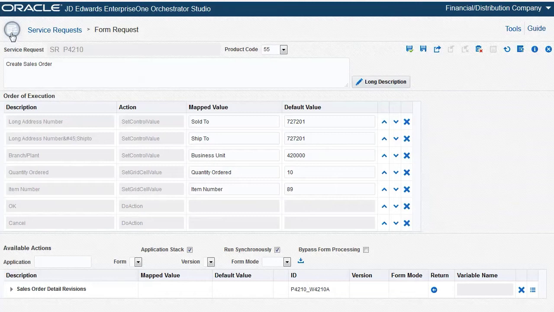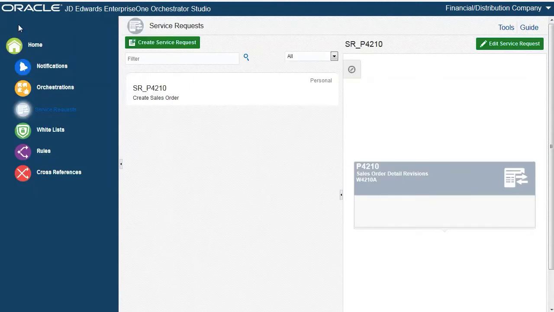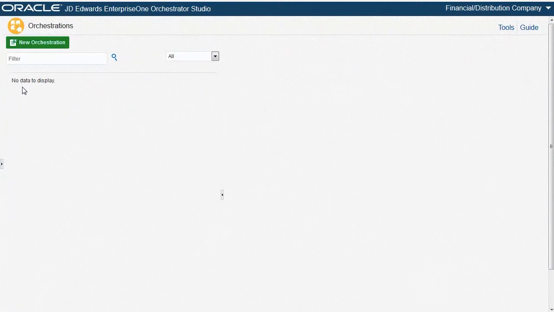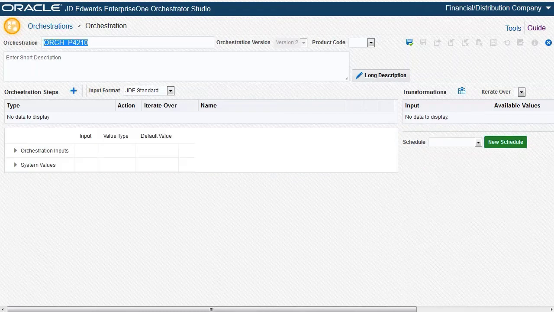So now we go up to the top, hit Service Requests, and once the screen appears, we're going to take orchestrations and then create a new orchestration, and then we're going to give it the orchestration name, and then we're going to enter a short description and then click Add Orchestration Steps to add a step.